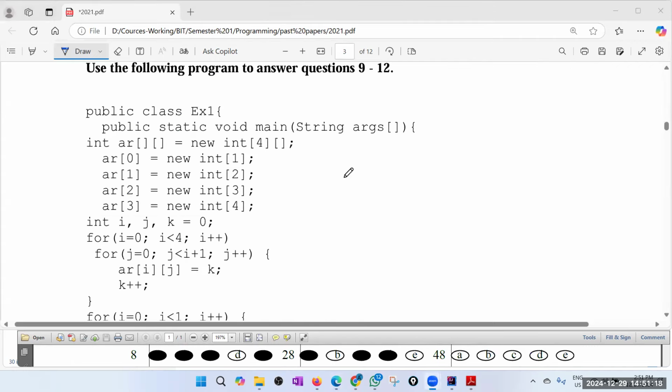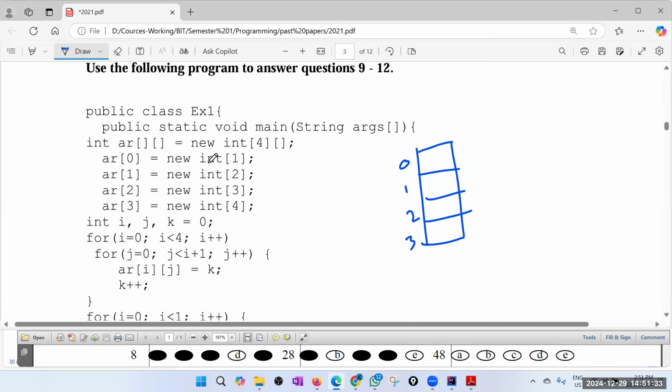9. So you have created a two-dimensional array. This is a two-dimensional array. It has 4 rows: 0, 1, 2, 3. The 0th one has only one element. The first row has 2 elements. The second row has 3 elements. And the third row has 4 elements. It's a sort of a skew array, a 2D array.